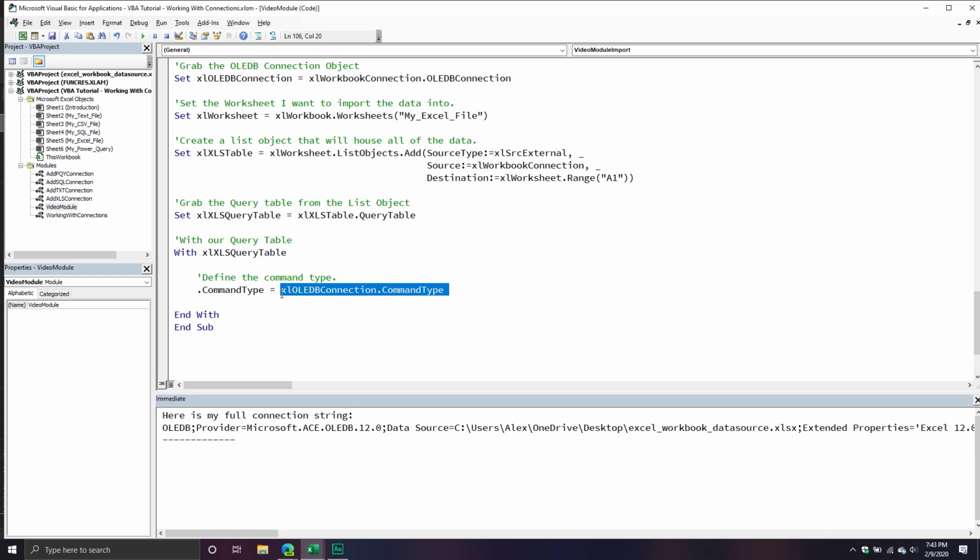I want it to be linked to the connection that it's currently on, because in some cases our connection can change and then the command type can change. So I want to make sure that it's always referencing the connection that's going to be pulling the data from. So we specified the command type. Now we can do the command text. So define the command text.